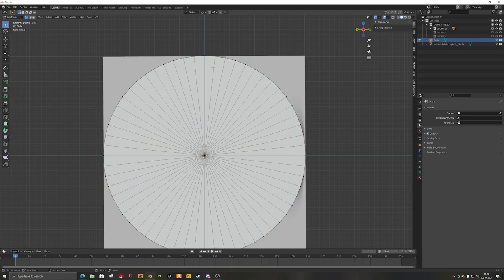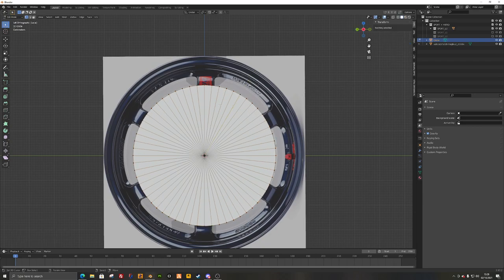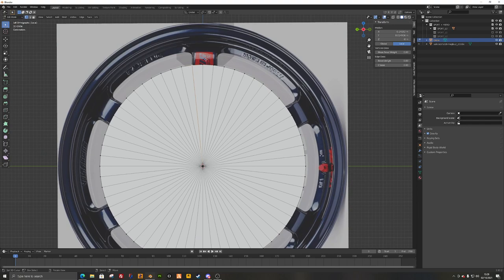Now we need to get our portion that we're modeling. So we're actually going to slide this in just a little bit like this, just so we can see the spokes. And then we're going to grab this edge here, which is the other end of the spoke. We're going to delete it, vertices like that.